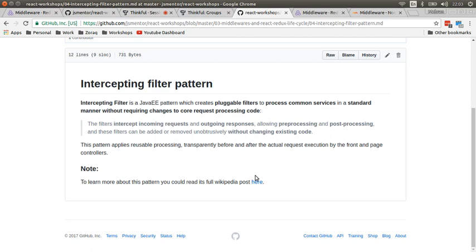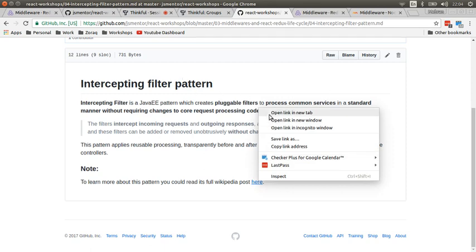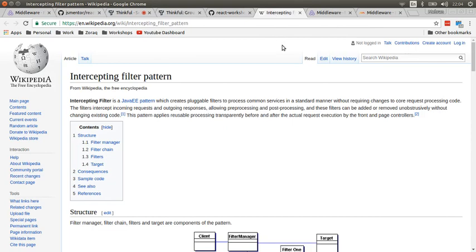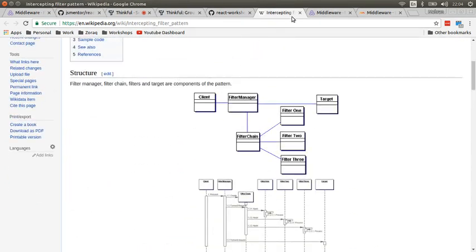This transparency is really important because, again, the developer doesn't know and shouldn't know anything about the different middlewares that we inject, plug or unplug from the application. And transparently before and after the actual request execution by the front end page controllers. These terms are J2EE related terms. But if you want to learn more about the intercepting filter pattern, you could go to the Wikipedia post. I have just copied and pasted part of this document. You could learn more about it right here.